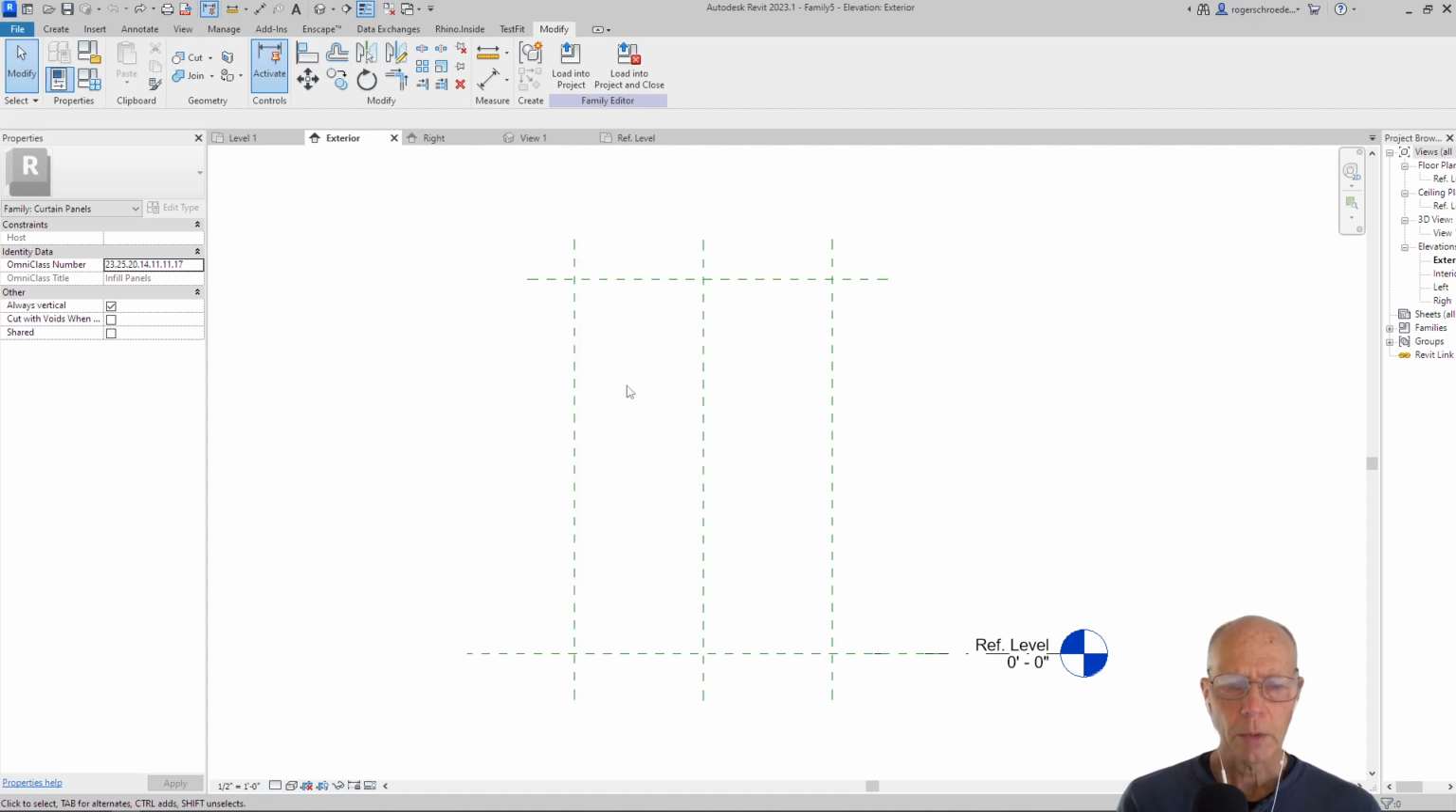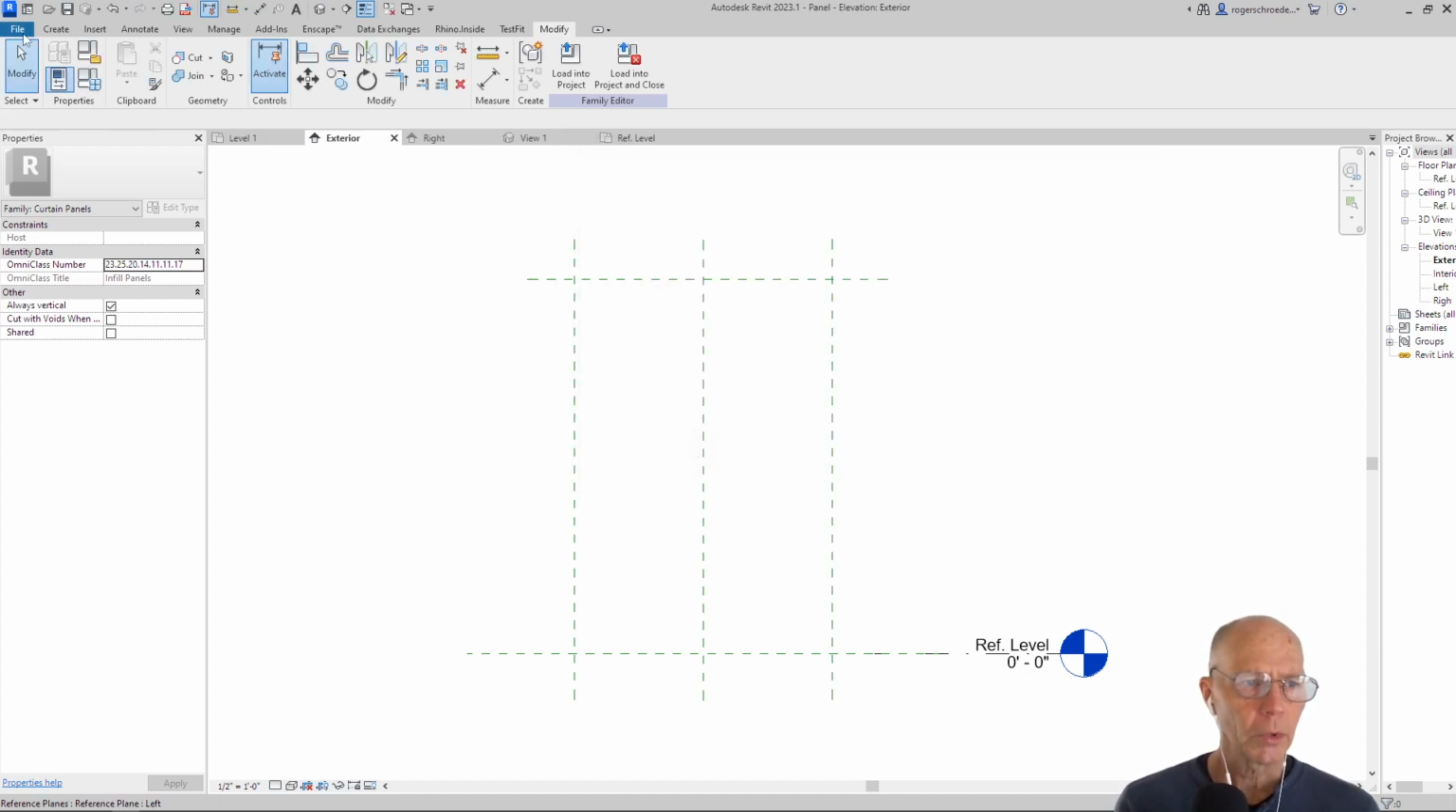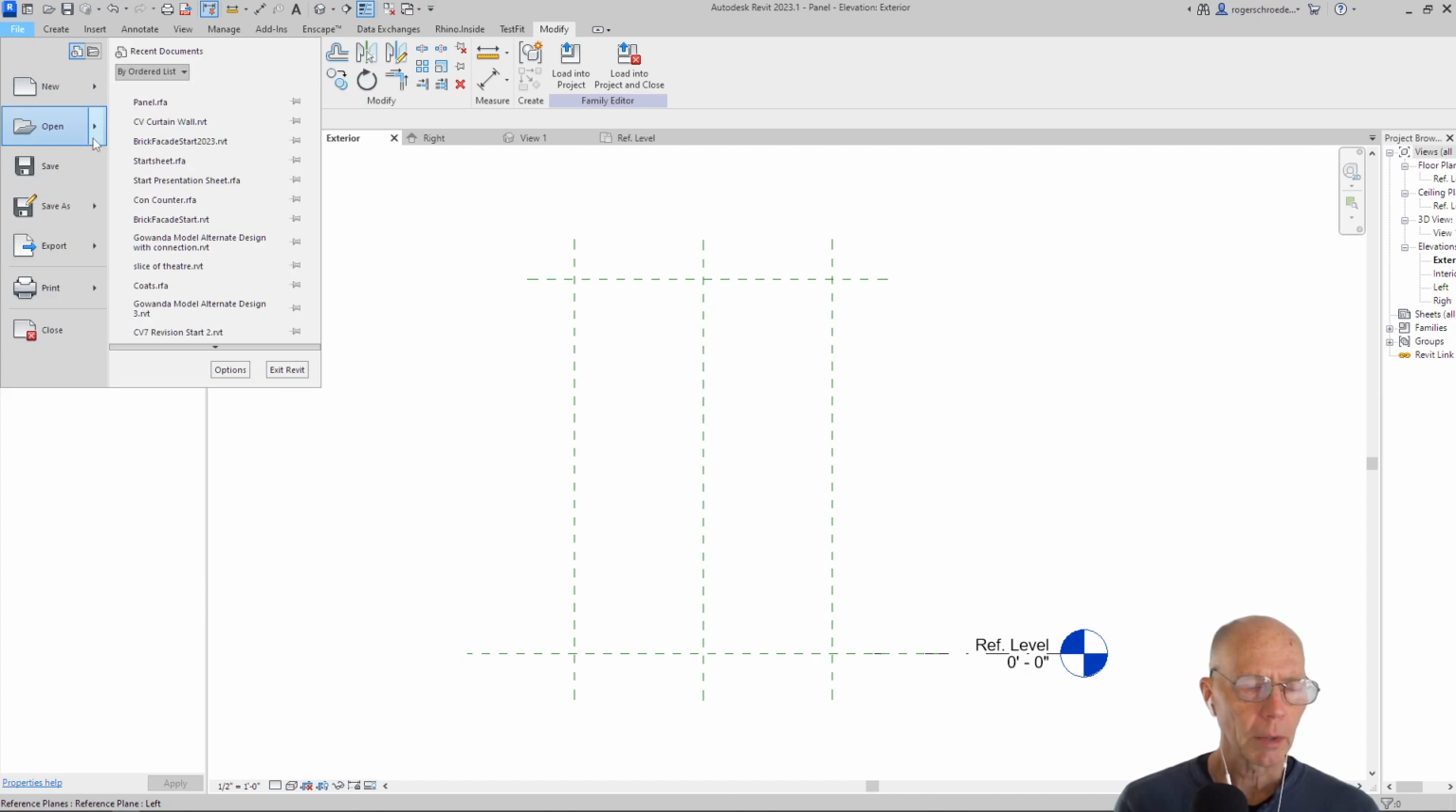And in order to do that, we're going to actually have to create a C-channel. So let's do a couple of things first. First of all, let's save this file. So we're going to call this the panel itself. This panel is going to populate our curtain wall. And we're going to open up a new file now, which will be where we'll build our profile.